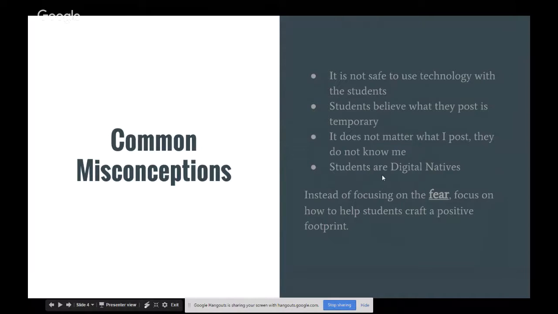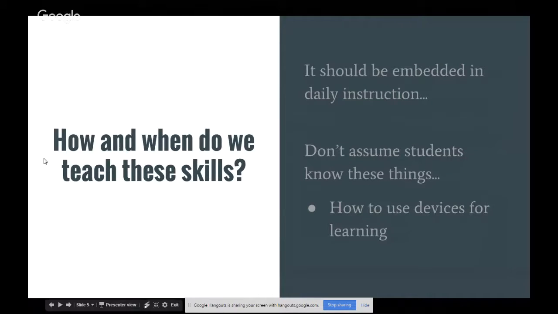And the idea that students are digital natives, but we have to think about if they're using it academically, how to use the applications to make a good footprint and use it for educational purposes. So instead of focusing on the fear, let's focus on how to help our students craft that positive footprint. So how and when do we teach these skills? They should be embedded in our daily instruction. So we need to figure out ways to keep this in mind every day through our teachings. Don't assume that the students know everything because sometimes they don't know how to use the devices for learning.